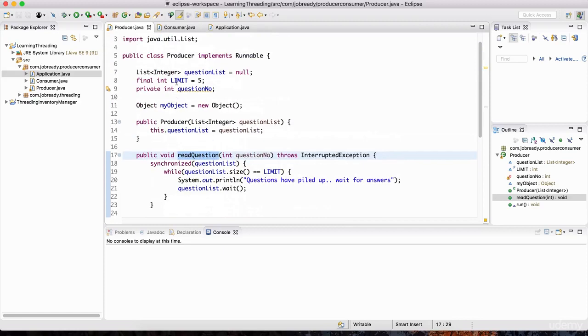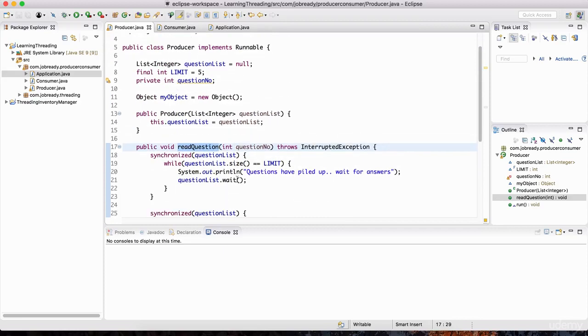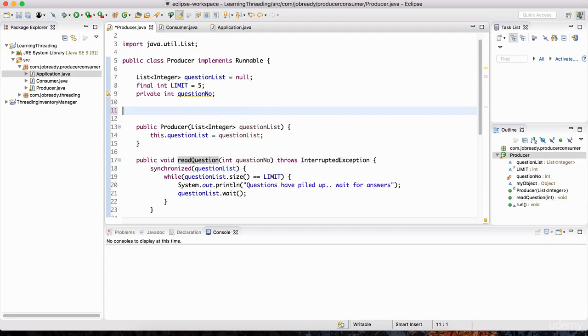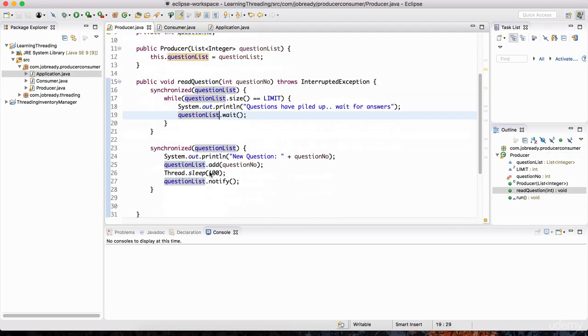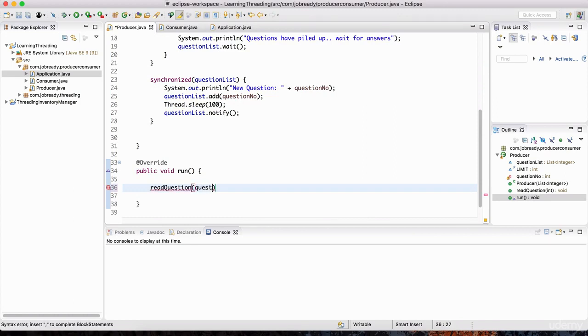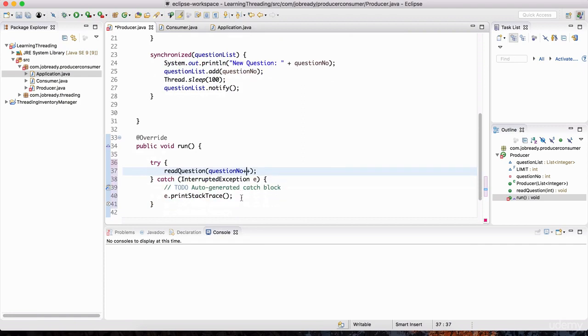And this is part of the producer, right? We're really producing the questions here. And we don't need this object anymore. I'm just going to get rid of that. And in the run method now, we're actually going to invoke read question, and I'm going to increment question number. So after this question number has been passed to read question, it's going to increment it because of these two plus signs. It throws an interrupted exception, so I'm just going to surround that with a try catch.